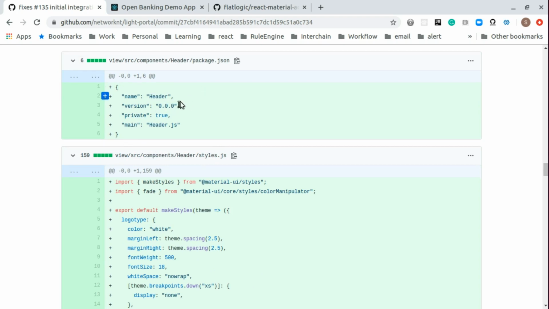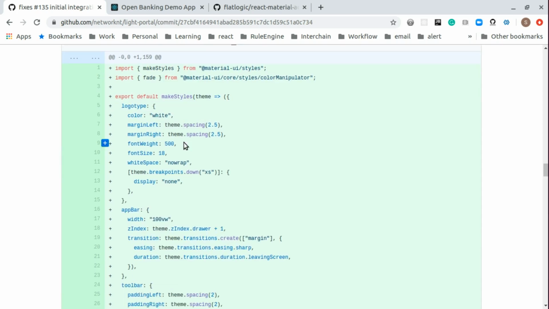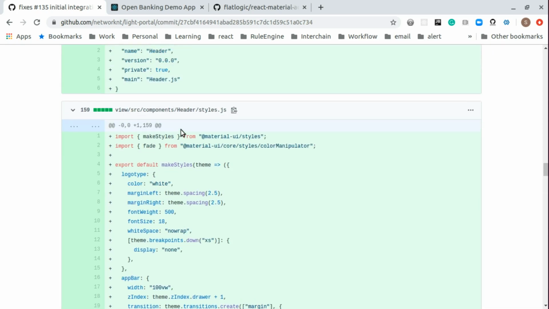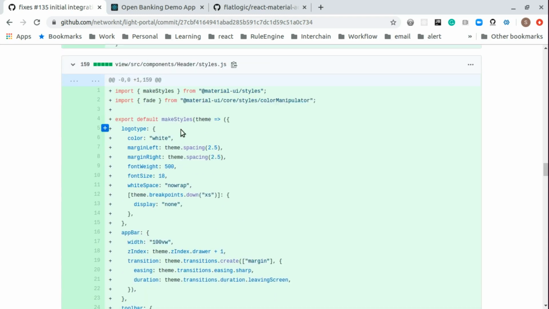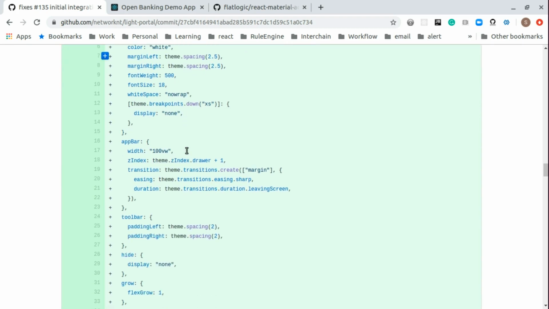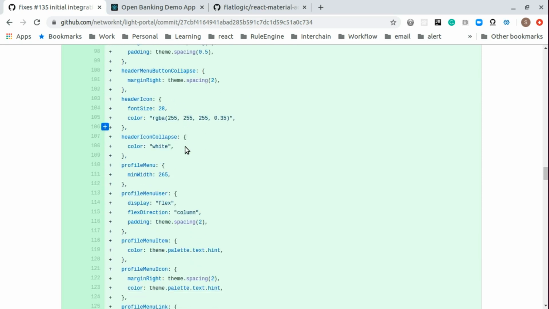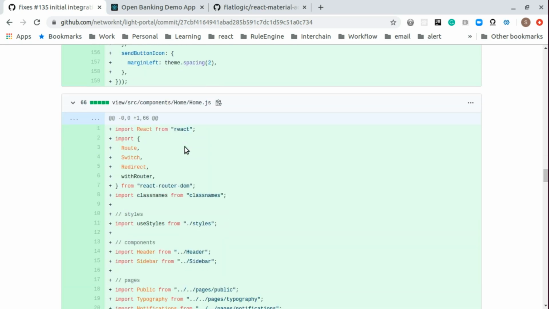This is a package JSON in the header folder. It's using header and header.js. Styles. Not many changes in the style. We just switch from using the make style and pass the scene. Yeah, so this is very normal.